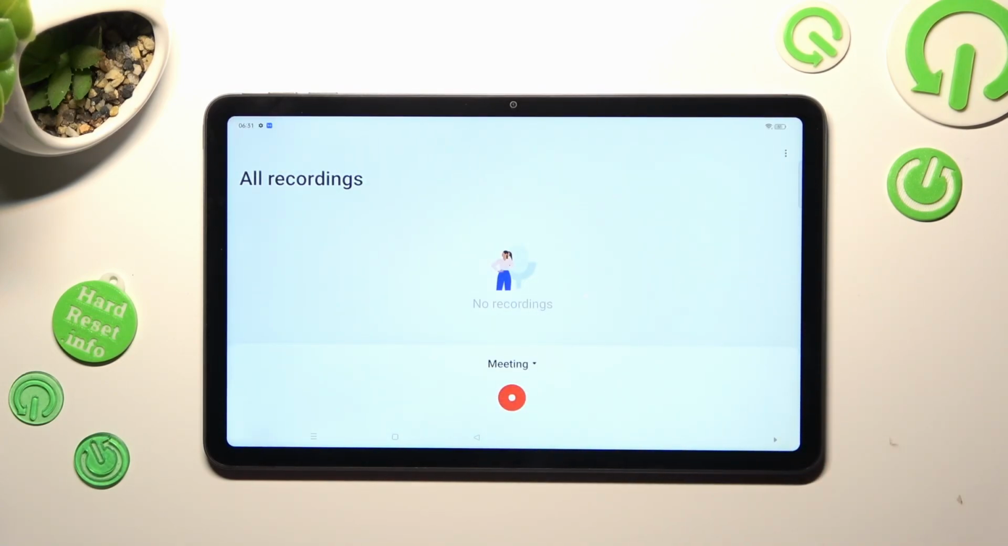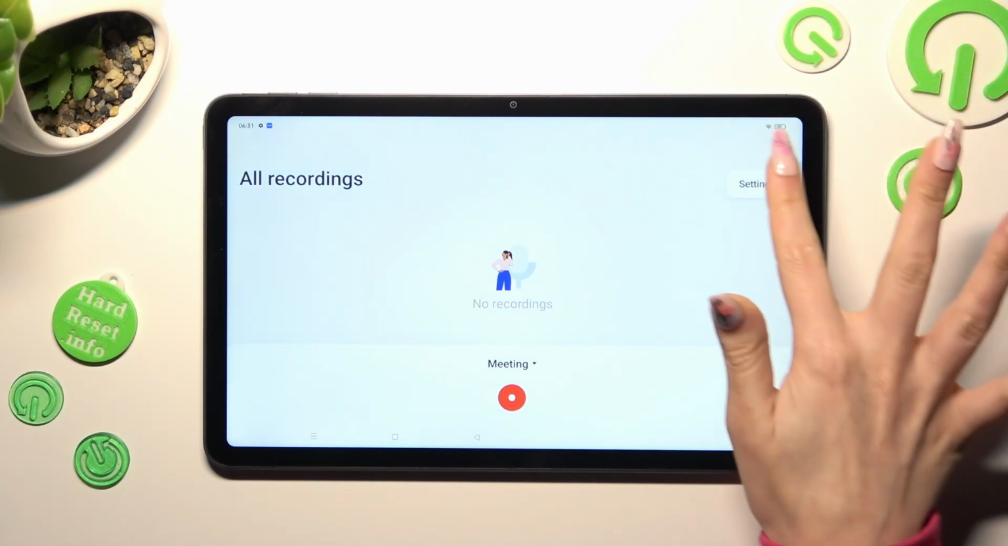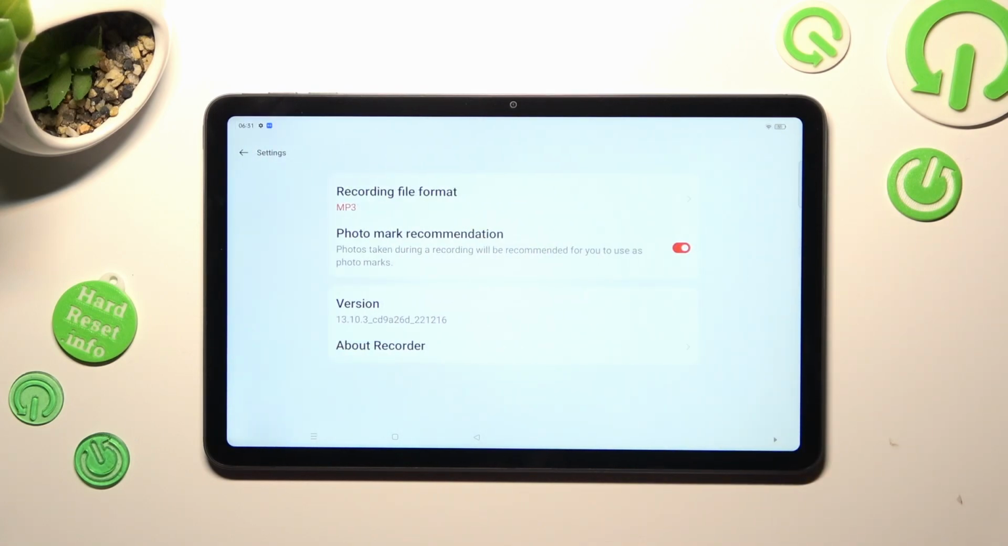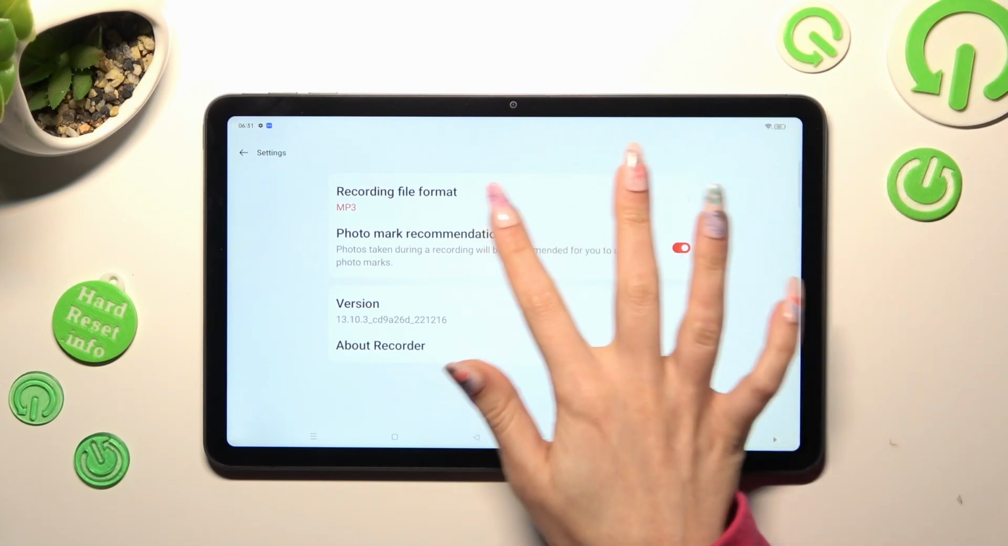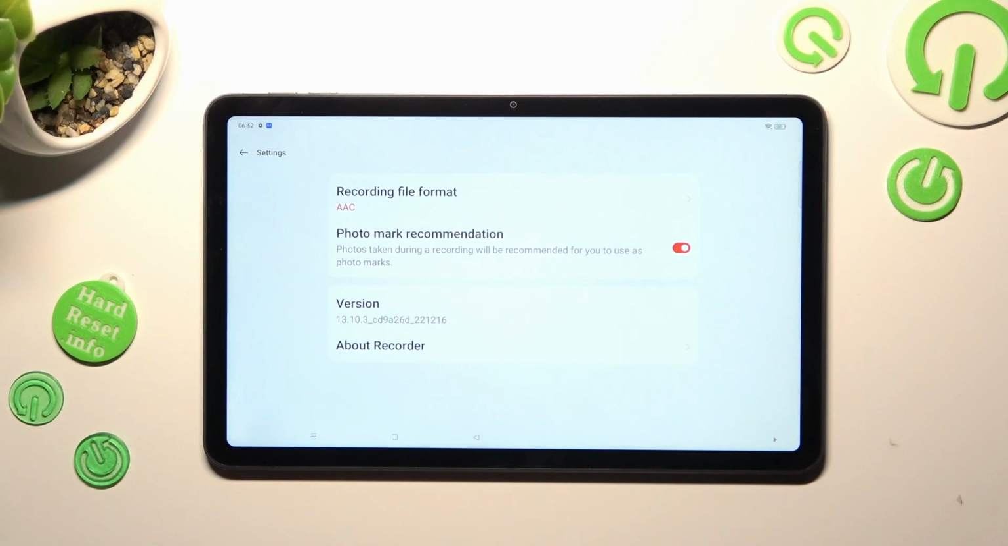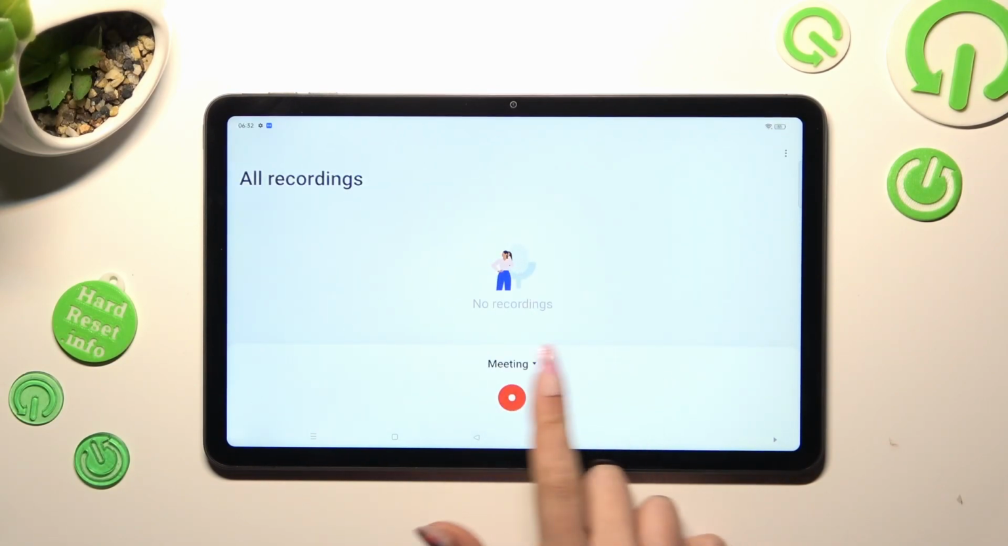You can also click on those three dots at the top right corner and select Settings. Over here, manage all of those options however you wish to before recording, like file format. Then click on the back button and choose this red one to start your recording.